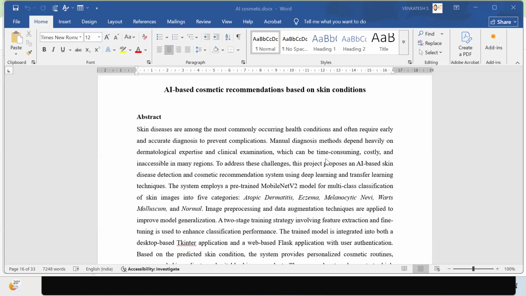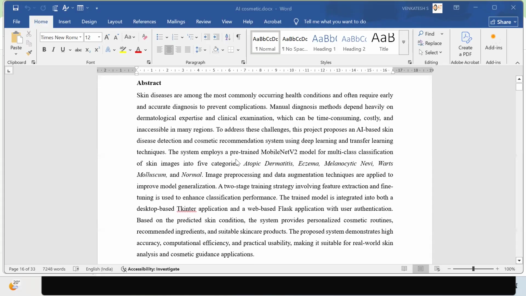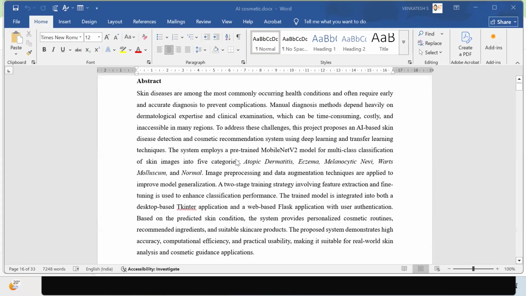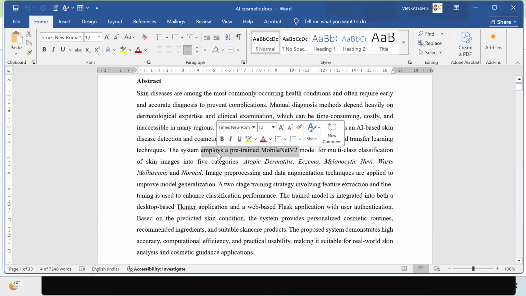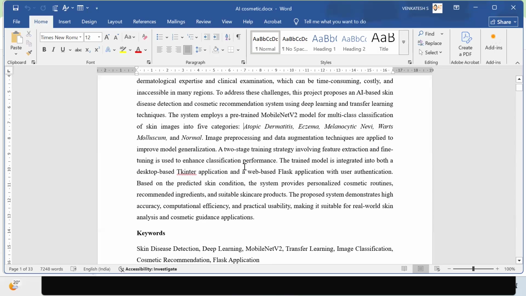With the advancement of artificial intelligence and deep learning, image-based skin analysis has become possible. Deep learning models, especially convolutional neural networks, can automatically learn patterns such as texture, color, and shape from skin images. However, training large models requires huge datasets and high computational power. To overcome this challenge, our project uses transfer learning with the MobileNetV2 model, which is lightweight, fast, and efficient. The system classifies skin images into five classes.